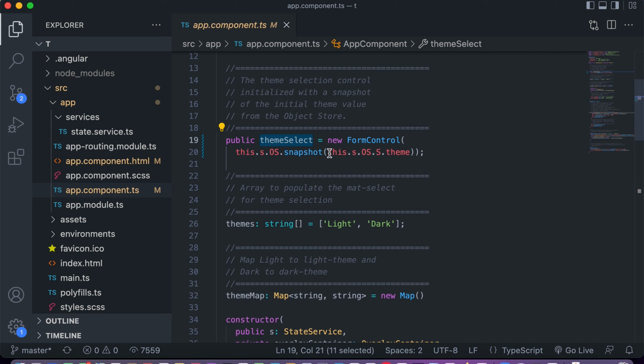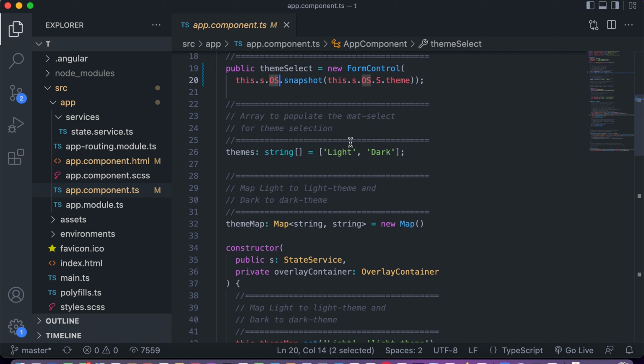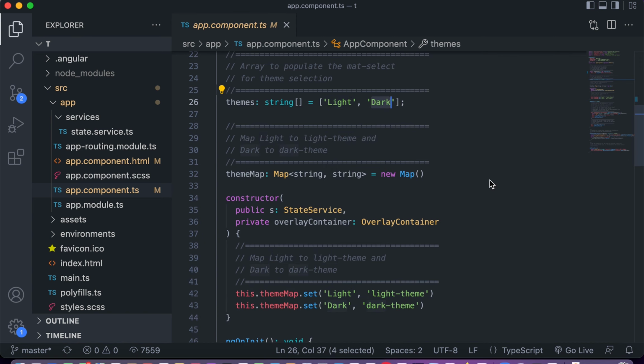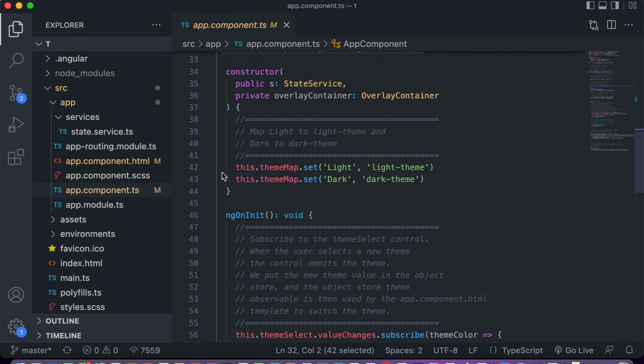And so we have the key here, which is s.os.s.theme, and this is the key that we pass to snapshot in our object store to get the value of that key. The next thing we have is a themes array, and this is just the colors that we're using for our themes, which are light and dark. We're also using a theme map here, and what we're doing with that is we're mapping the color light to light theme and dark to dark theme.